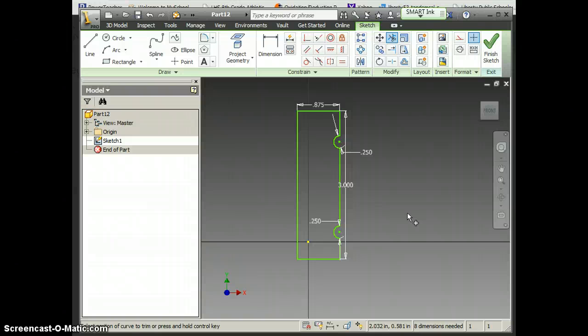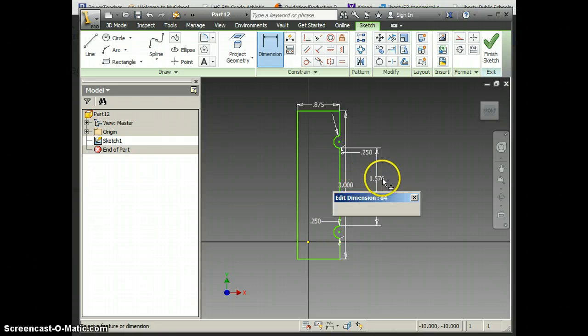Okay? So now I'm going to go back again and I'm going to try to get that dimension in here. So I'm going to click dimension, and I'm going to try to go the edge of the circle to the edge of the circle, and it's going to let me do that now, okay? So if you remember from the sketch, that was 1.75.